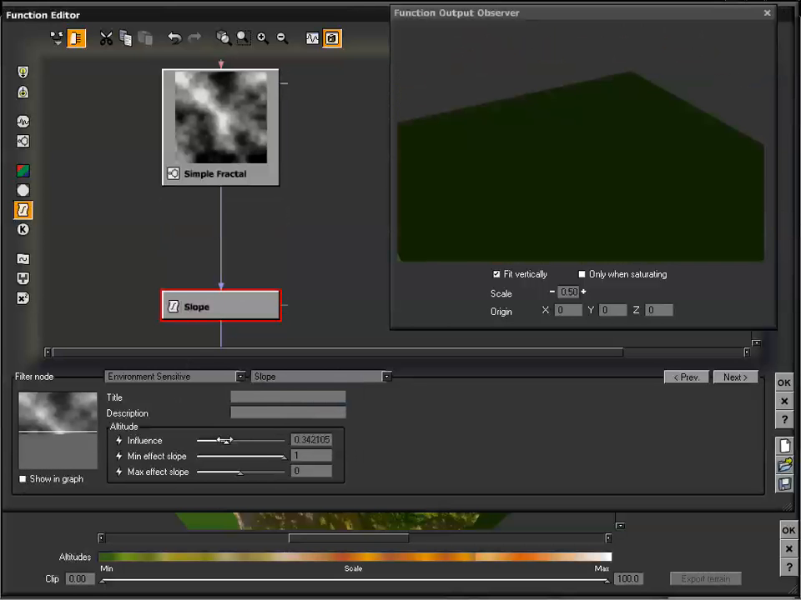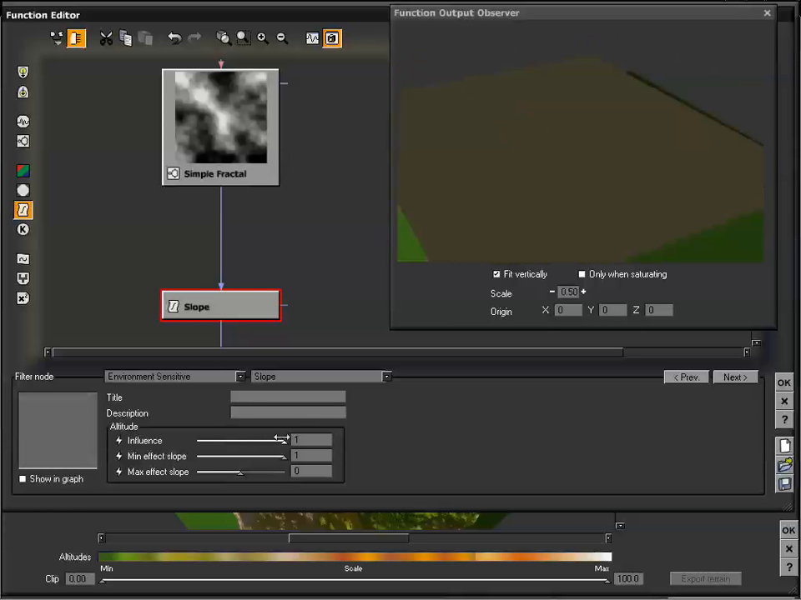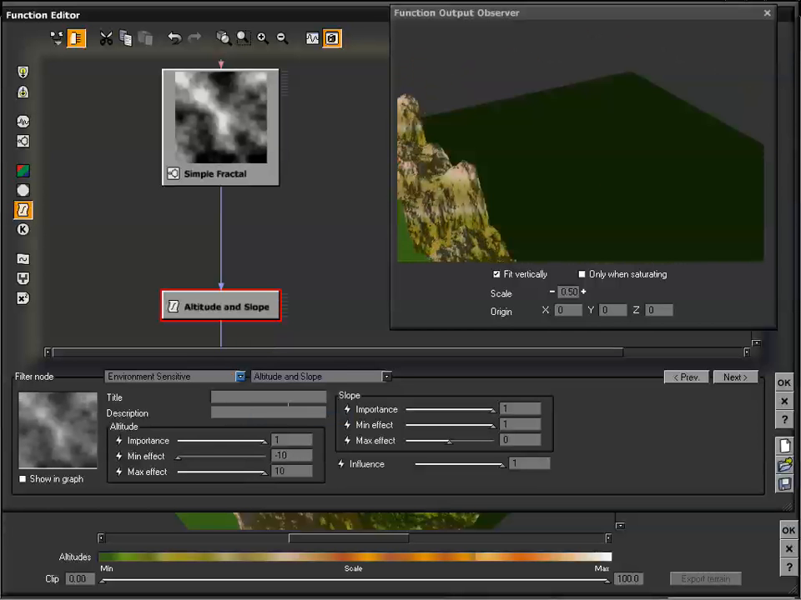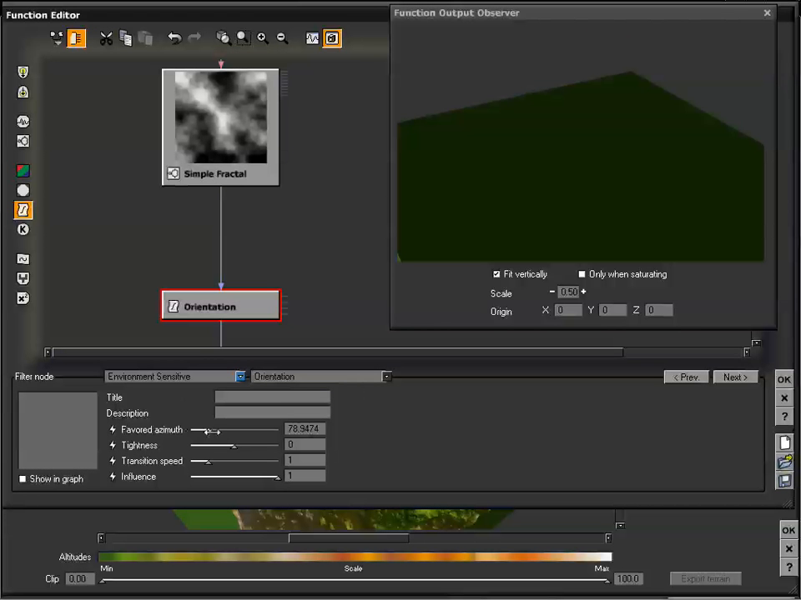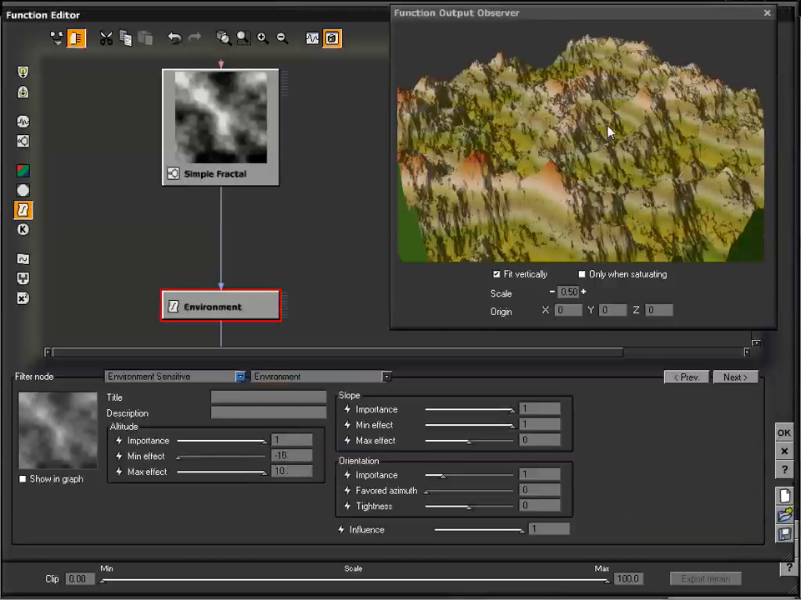Now we can see with the slope on, at the highest values, it's really not going to give us very much. And we can go through here and adjust these values, but we end up with basically the same effect. We can do altitude and slope together, the orientation, and I can see we basically just have gray throughout. So really, this is something you wouldn't want to use for a direct filter to be editing something like a fractal node, where we'd want to create a specific type of look.